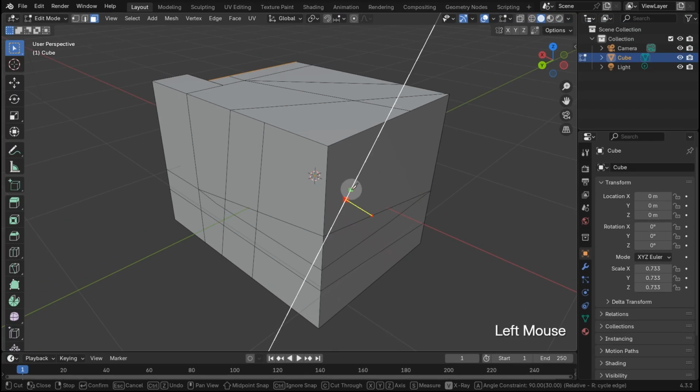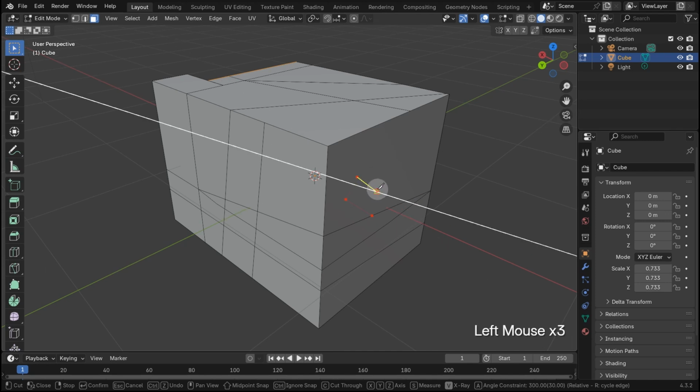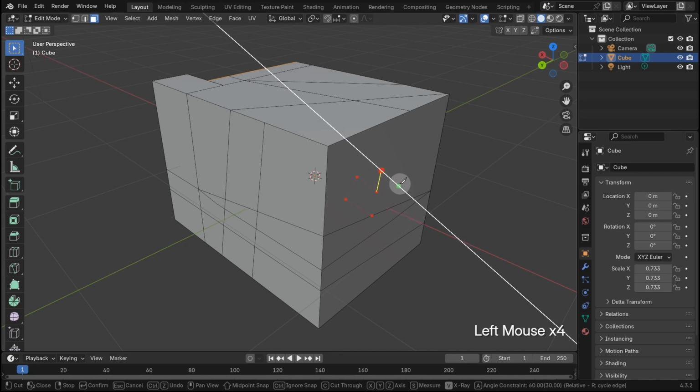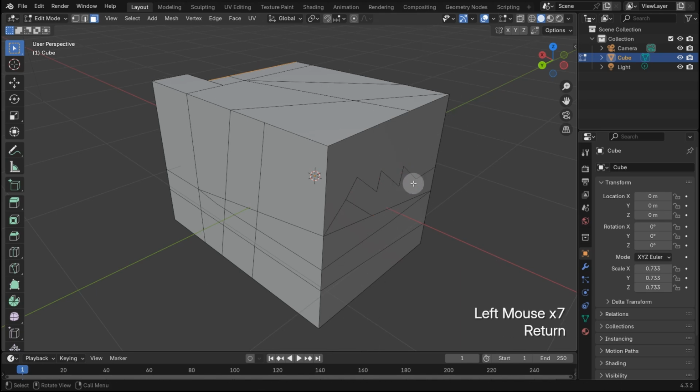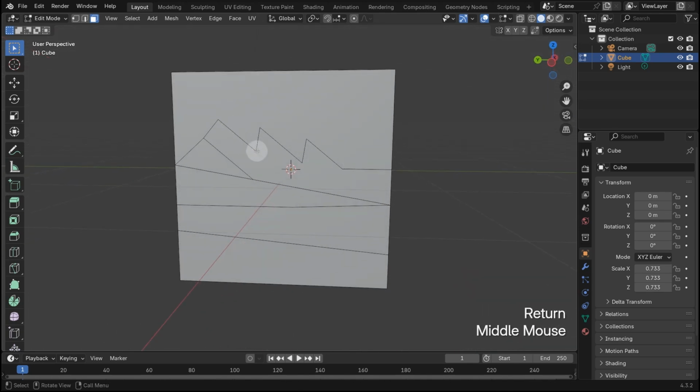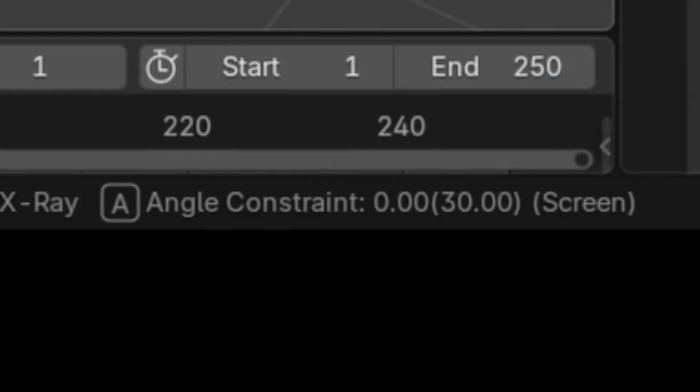now if I start cutting at these angles, this is going to create angles relative to the surface. A for screen, A for relative, A for switching it off.